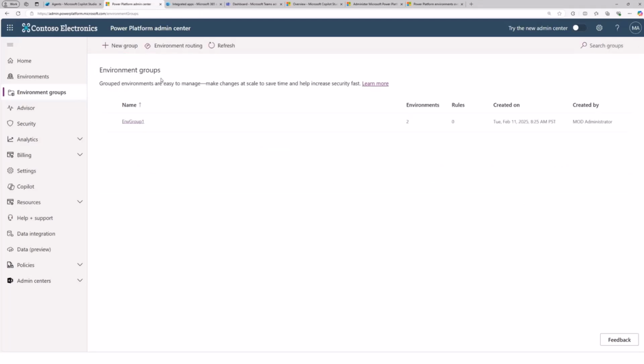Now, why do we want to add it to a group? As we said, it is because you want to group different environments and manage them as a group. Now, the other important thing, which helps in the governance aspects of these environments, is what we call environment routing, right?